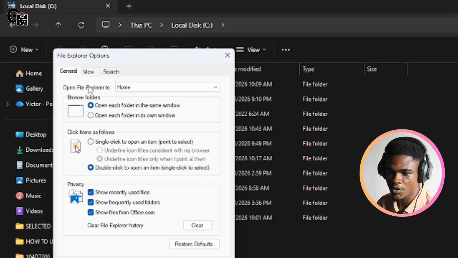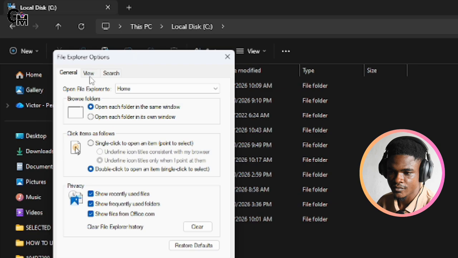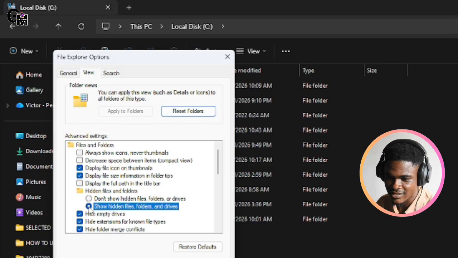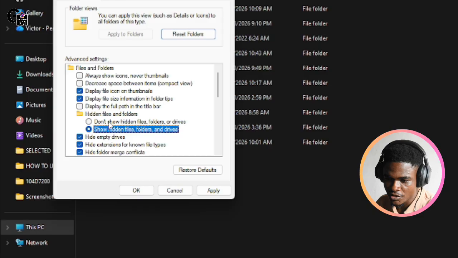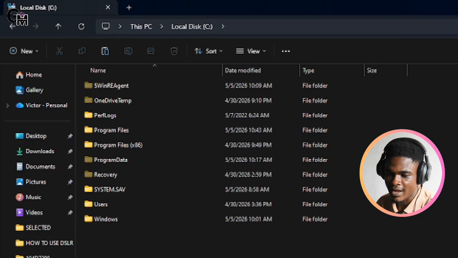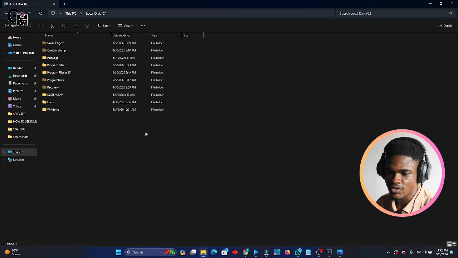Once you open it, go to View, click on View, and then you will see show hidden files right here. Just select show hidden files, tick this, untick don't show hidden files. So you are going to tick show hidden files. Once you are through, click Apply and hit OK. Once you've done that, you see your ProgramData right here.